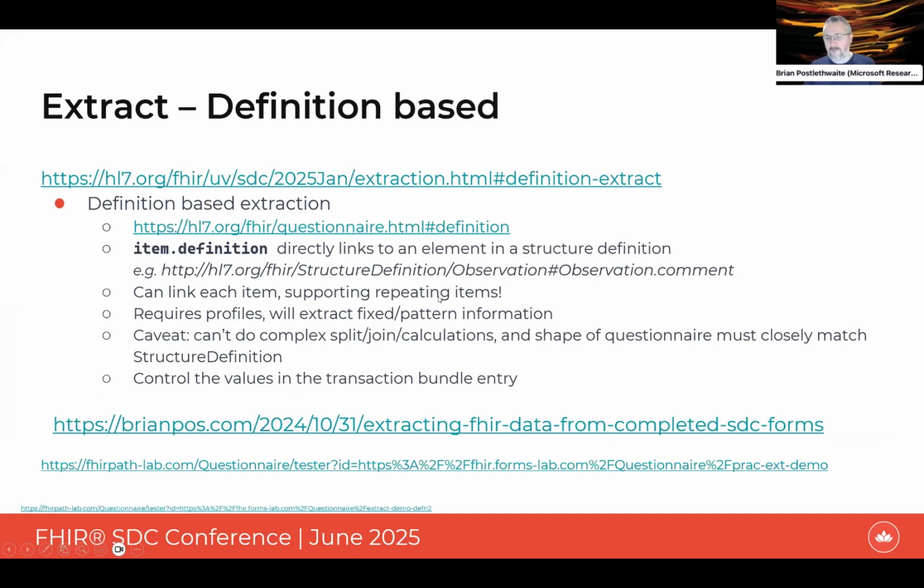You can do this for each item, you can have supporting groups, and if you've got actual profiles, where you've got fixed values and patterns, then they will automatically be processed as well. So you can use that. And you can't do complex split joins or calculations. So the shape of your questionnaire must be pretty close to what's going into the structure definition. But if you already have that, then this is a really good fit.